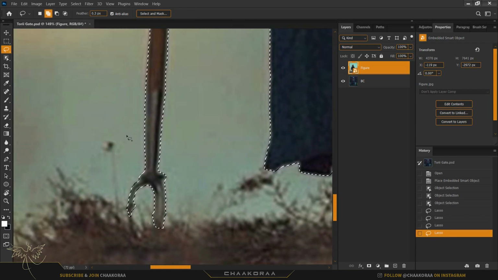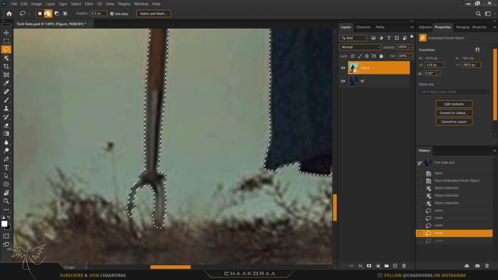Let's minus this part. For minusing, if you hold Alt, you see that the icon near the cursor changes to minus, and it will subtract from your selection wherever you select. If you hold Shift, it changes to plus, and you can add to your selection. But by default, it's on the add to selection option, and you don't have to hold Shift for adding. When you want to subtract, just hold Alt, just that.